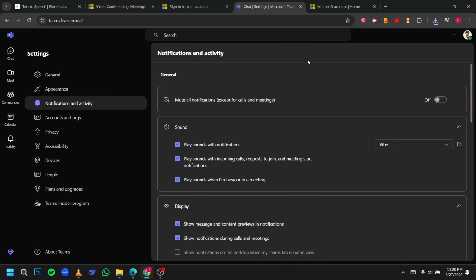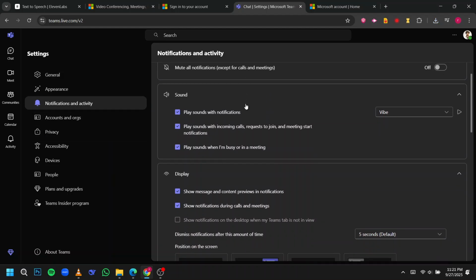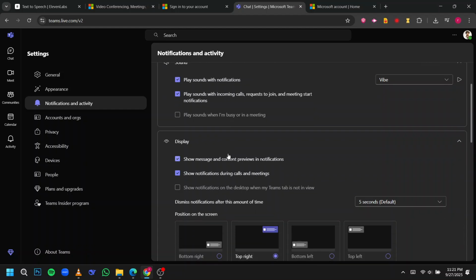In the Settings section, navigate to the Notifications and Activity tab. This section is very important when you want to control how often Teams pings you with updates. It holds the key to switching off those pesky notifications that might disrupt your relaxation time. Within the Notifications and Activity area, you have a range of options to customize notifications according to your preferences.